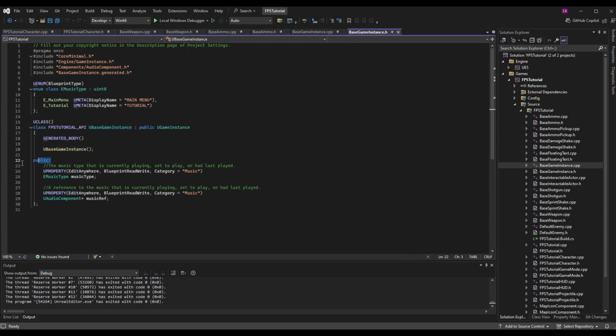Then I have the public keyword here so that we can make two variables that are going to be visible and editable in the blueprints. And these two variables are MusicType and MusicRef. So the first one is the type of music that is currently playing, set to play, or had last played. It's not the actual reference, it's just the type, it's just the identifier. So it's just the enum type. So EMusicType, MusicType. And I've made this a UPROPERTY of EditAnywhere, BlueprintReadWrite with a category of Music.